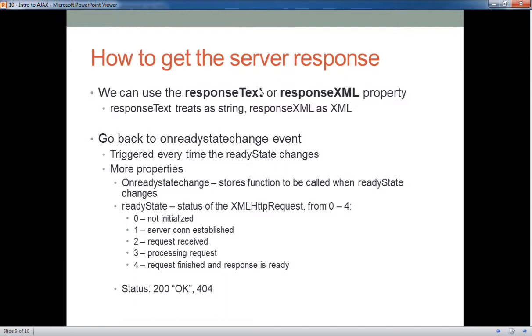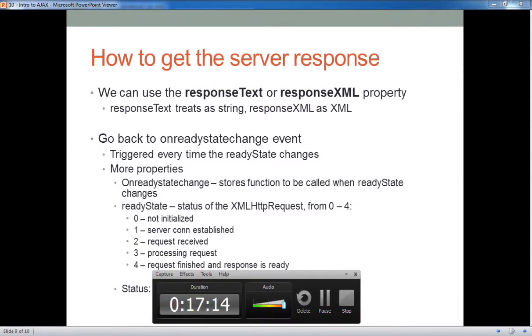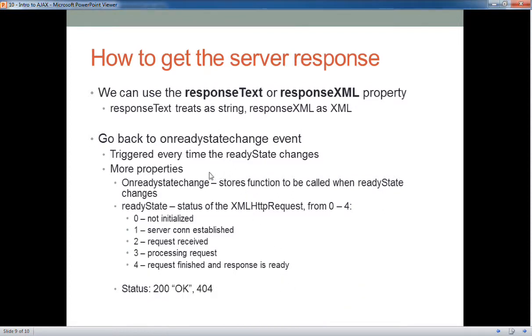Everything else is response text. And again, because we're not going to use XML today, everything will be the response text. Okay. As far as the onReadyStateChange, what we're looking for then are events. And again, web development is full of events and handling these events.